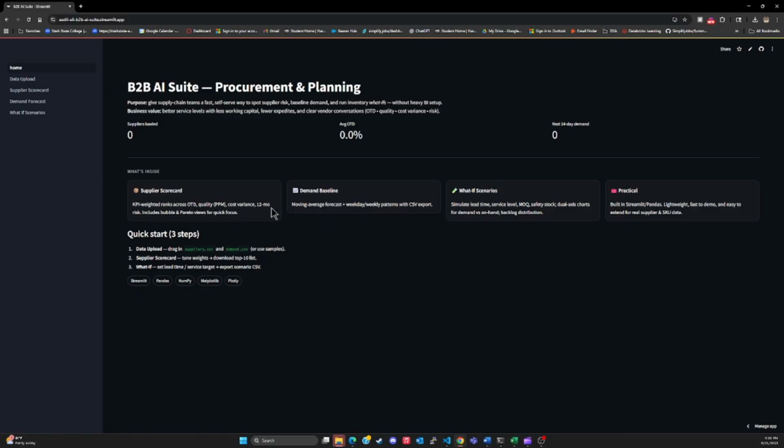So as you can see, what is inside, we have a supplier scorecard feature, offering KPI-weighted ranks across order to delivery, quality, cost, and the 12-month risk. It's going to feature a bubble and Pareto chart.